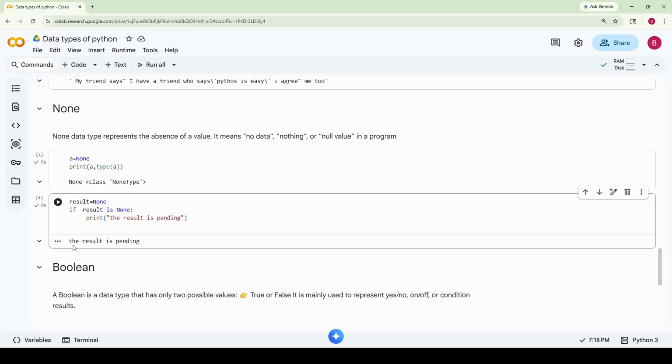Now I guess you can understand why this None is required, because if you have to mention a variable where the data is not available as of now, and you have to call that variable, in such cases you have to use None.